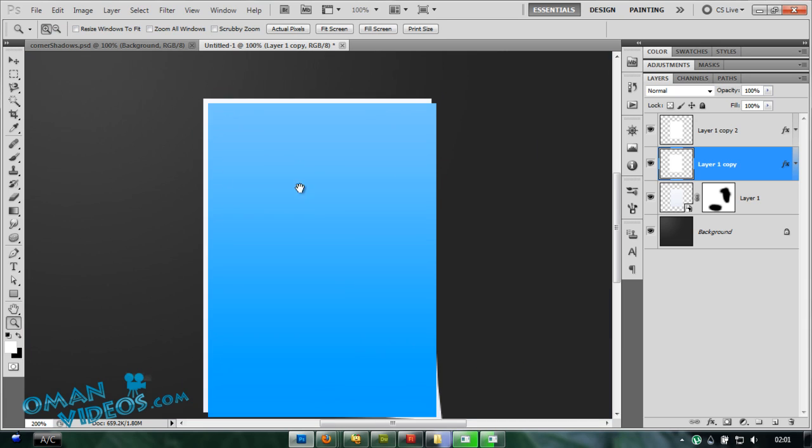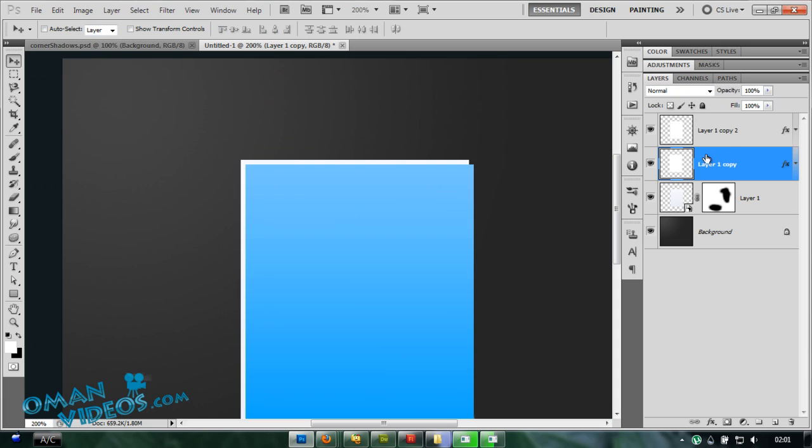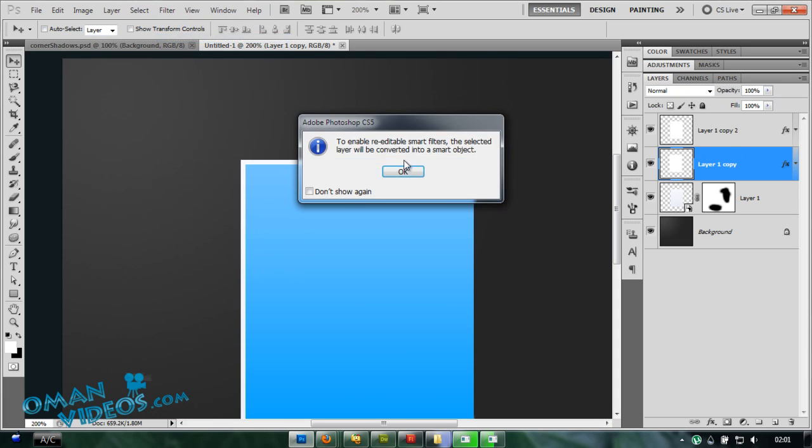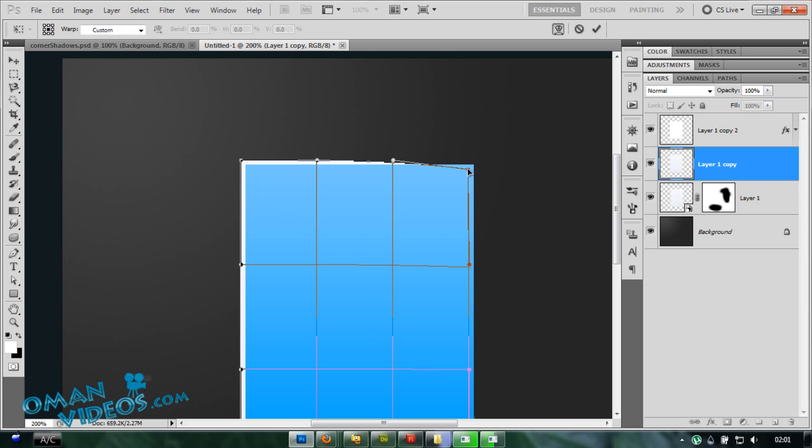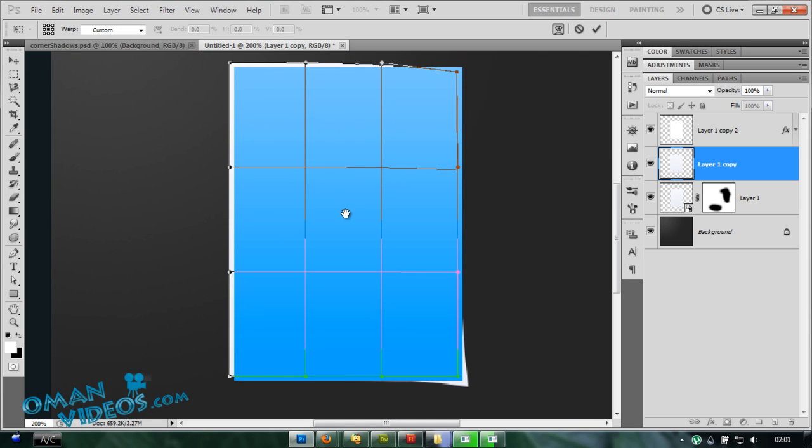There you go. And zoom in here again. We've got to make that a smart filter, so Filter, Convert to Smart Filters. Okay, Control T, right click, select Warp. I'm going to bring this one a bit down here now, and this one too in the last edges here.